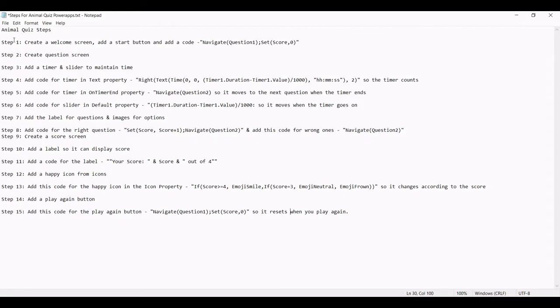And step 2. Now create a question screen. Step 3. Add a timer and slide it to maintain time. So it comes like a challenge. And step 4 is add code for timer in text property. So this is the code.